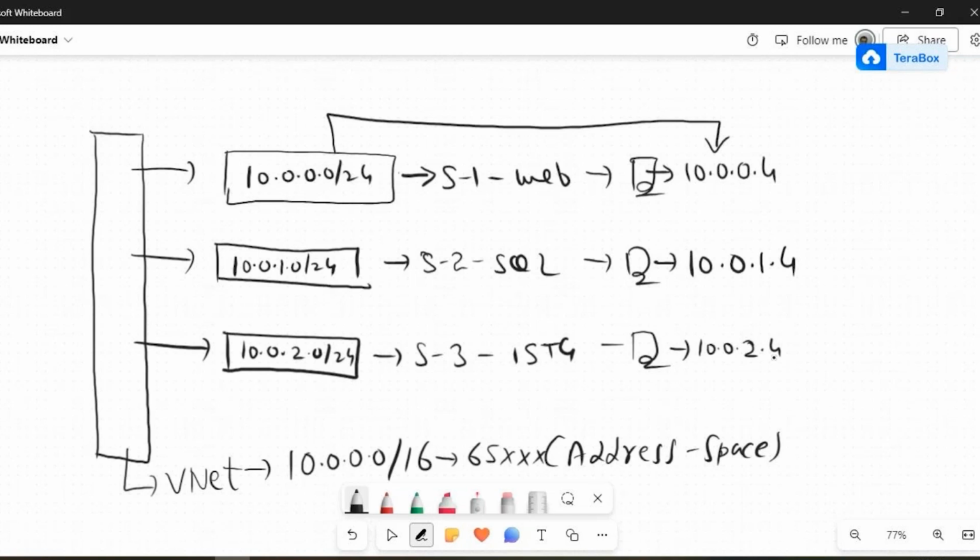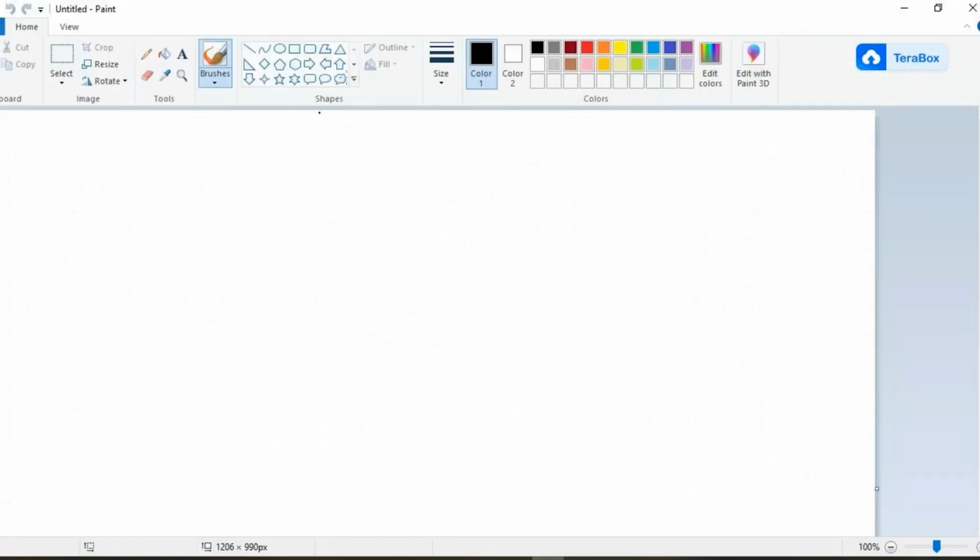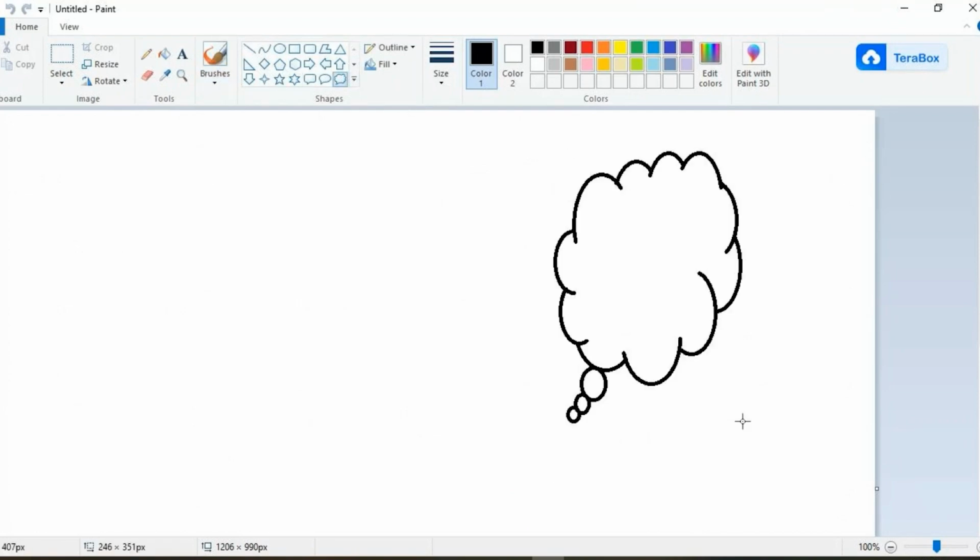What is the best practice? There is only one best practice here, and the best practice is, because you are doing something in the cloud, you are defining your VNet and logically some subnets.